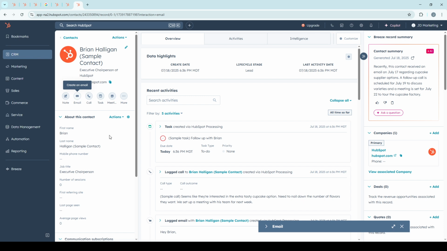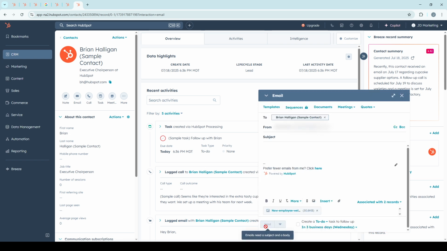Now, on to the fun part, drafting your message. Feel free to write your email just as you would normally. Be clear and to the point, so the essence of your message reaches the recipient effectively.